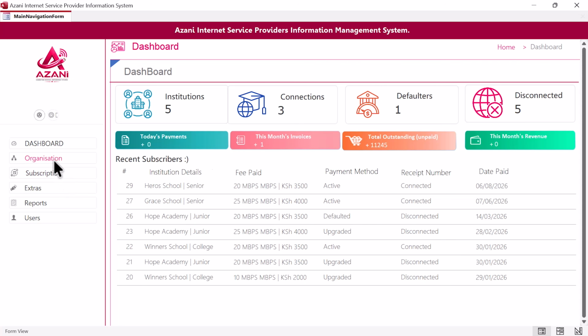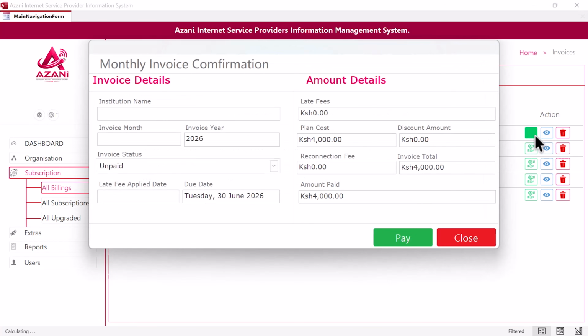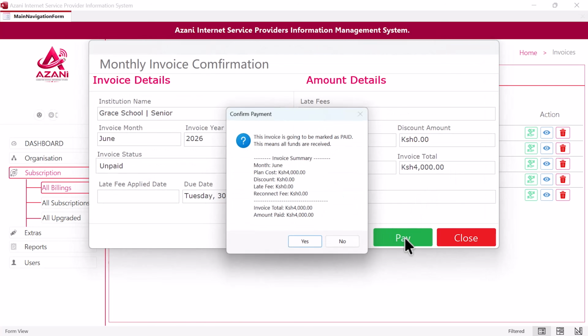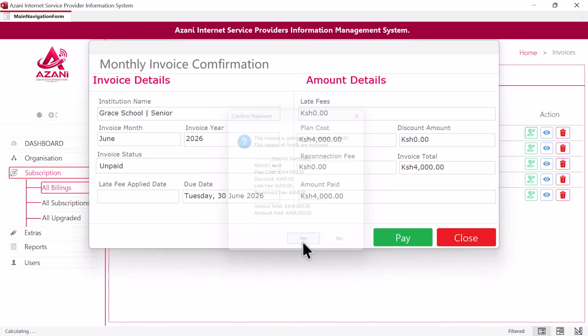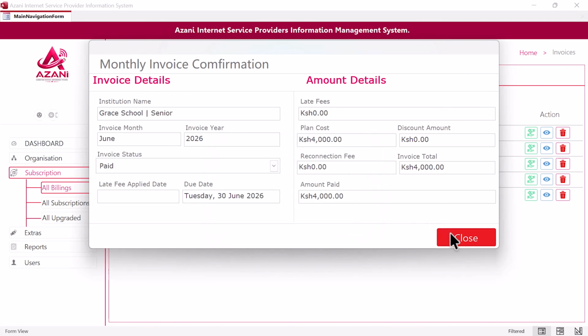So if you just go to subscriptions and then all billing, you can see there are several unpaid bills, right? That is for Hope Academy, they have 2, and then the Grace Academy or Grace School, they have 1. So let's go ahead and pay for Hope Academy. You just click on this and then click on pay. That will tell you how much, what month, how much was it, if there is any discount or the reconnection fee that are required. So just click on yes, and then the invoice for June has been paid, and then you can just close.